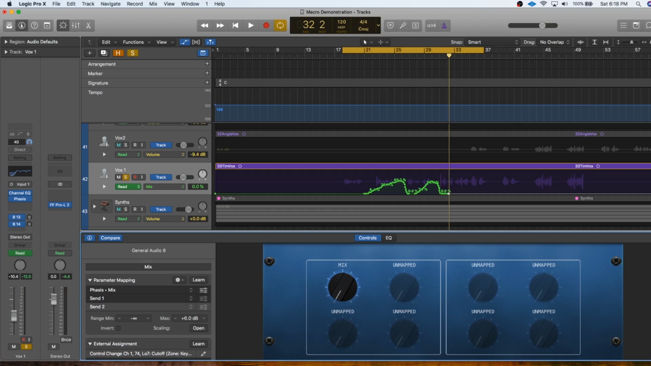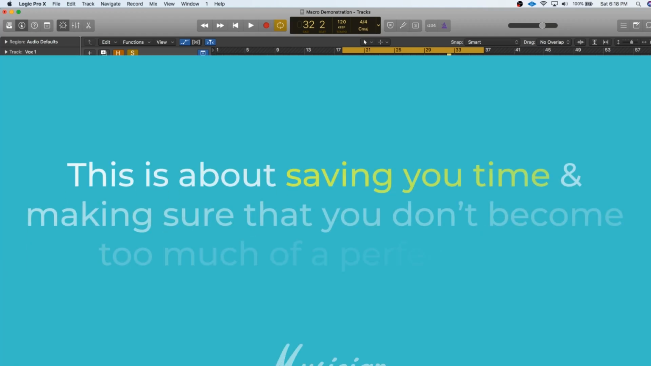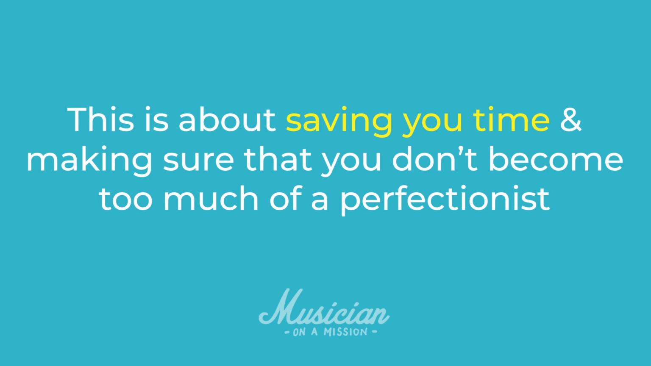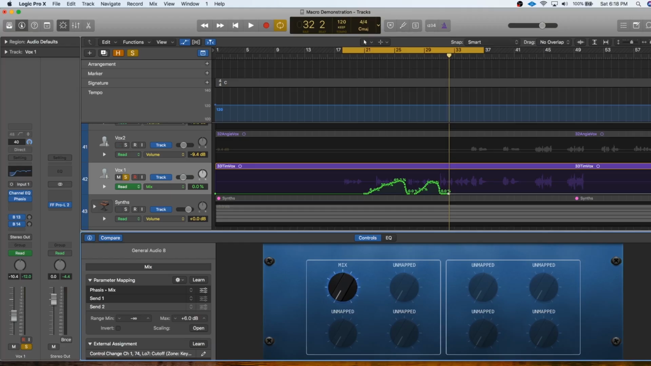Plus, a lot of the most iconic sounds out there stem from musicians just using the tools they had on hand. So this is about saving you time, but it's also about making sure you're not becoming way too much of a perfectionist and wasting time that you don't need to perfecting sounds. You're placing limitations around your mixing so that you can get things done more effectively. And you may just end up with an effect that sounds better than if you'd perfected it.